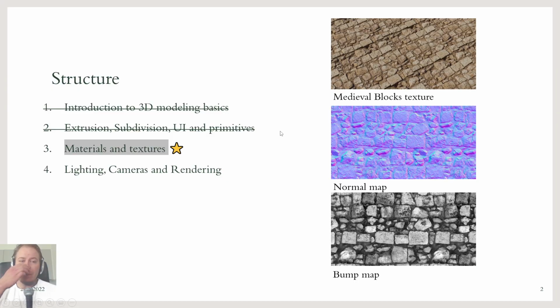Okay, so we have gone through introduction to 3D modeling, basic extrusion, subdivision, UI and primitives. We started the cup in the last lecture, and today we are going to make the handle to that cup, and then we are gonna go really quickly through materials and textures. We are not gonna dig very deeply there, but we have some information about those.